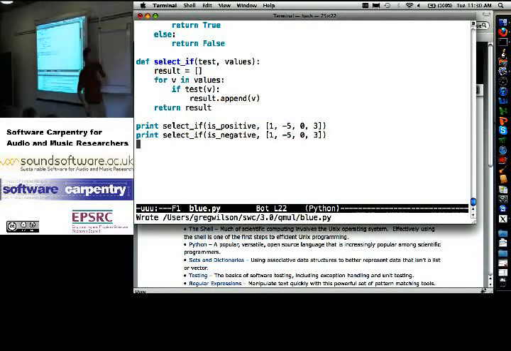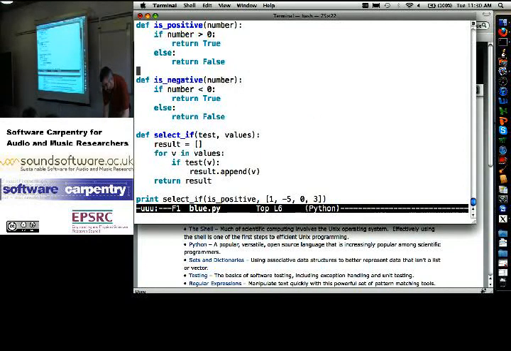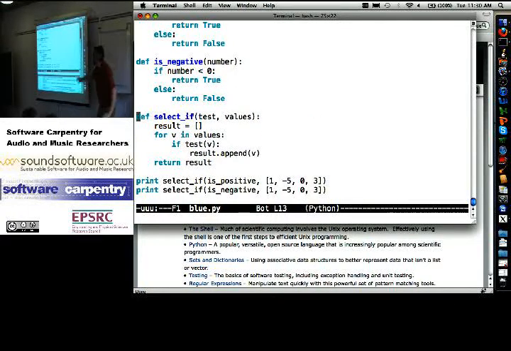Inside select if, it doesn't know what the test is. It just knows that test is a function that will either return true or false. And if it returns true, we're supposed to keep the value, and if it returns false, we don't.